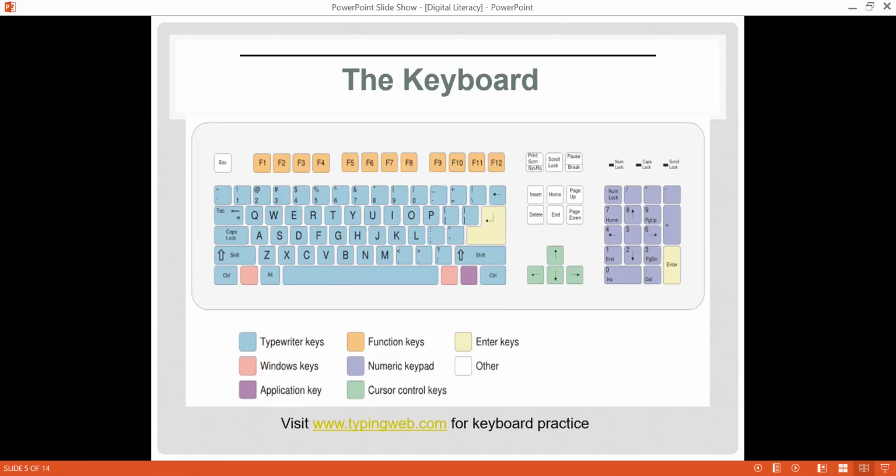However, to become more familiar with the keyboard, the Auburn Avenue Research Library recommends and suggests you visit www.typingweb.com for keyboard practice. The web address is also below the keyboard illustrated on the screen.